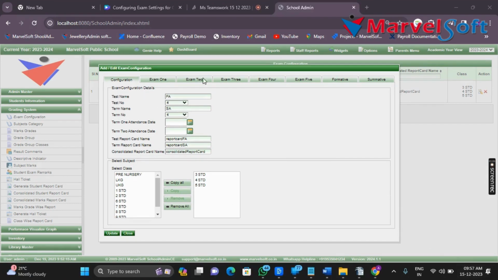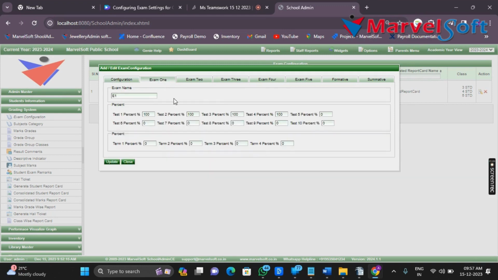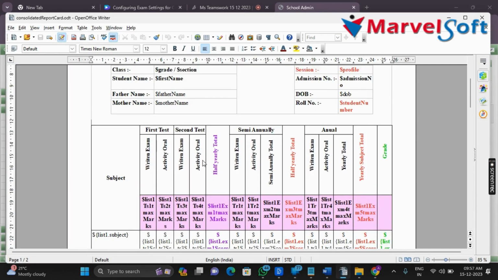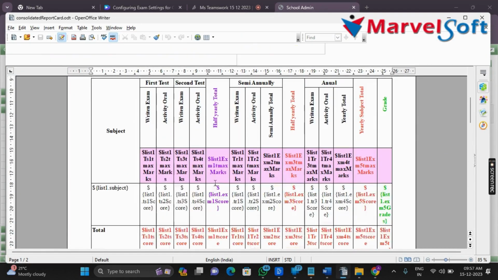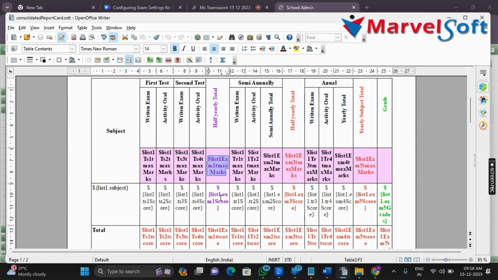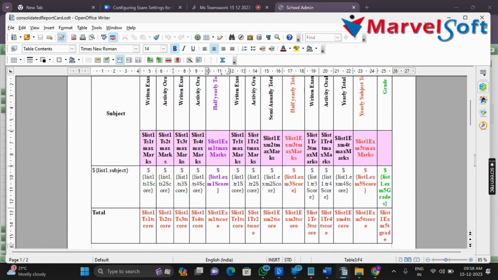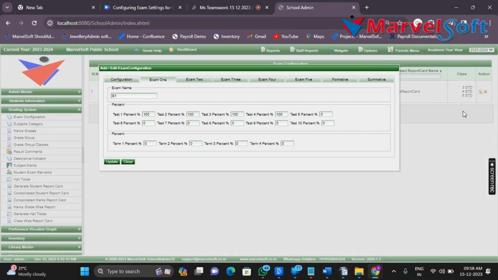Let's now move on to the Exam 1 menu. In this menu, you can see the current configuration of the report card. Notice that in the half-yearly total column, we use the Exam 1 variable to display Exam 1 marks. If you want to display the total marks of all formative assessments or tests in the half-yearly total column, follow these steps. For test %1, 2, 3, and 4, set them to 100%.